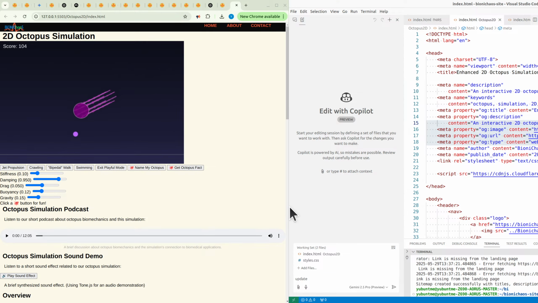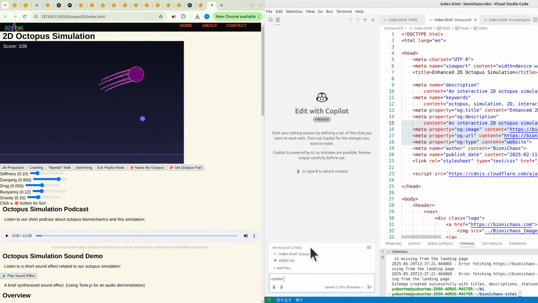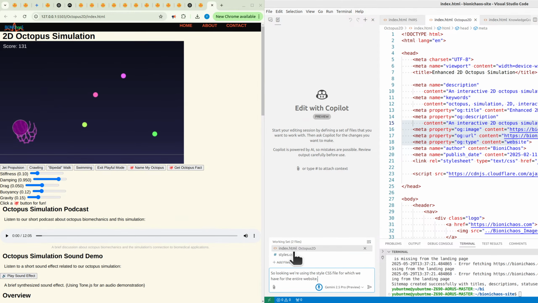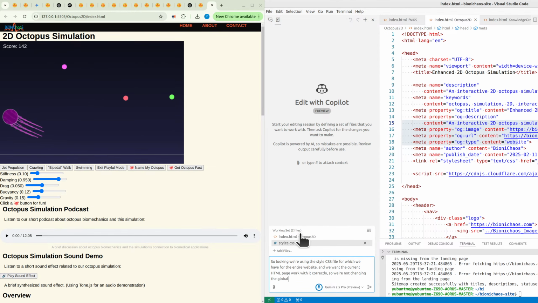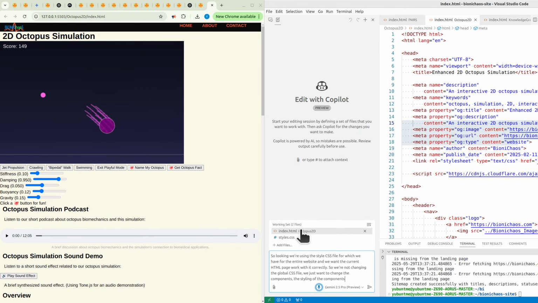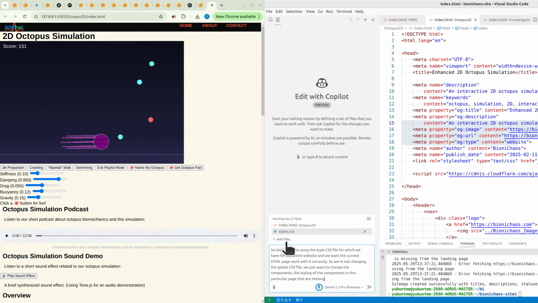So currently we're trying to fix the styling of the page. We're using the style CSS file that we have for the entire website, and we want the current HTML page to work with it correctly. So we're not changing the global CSS file. We just want to change the styling of the components on this particular page that are missing from the global CSS file.